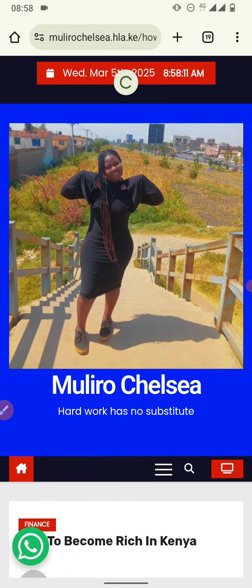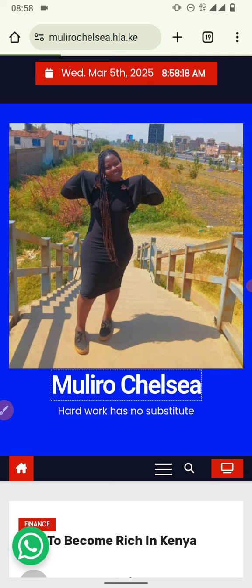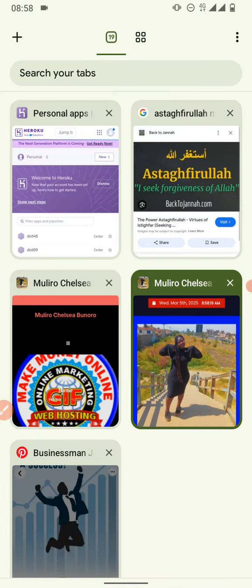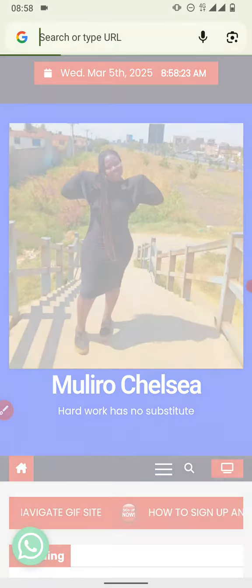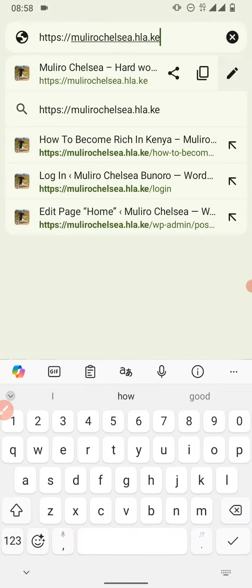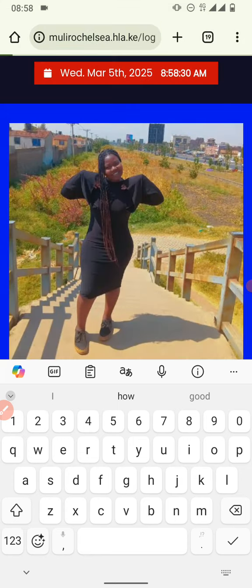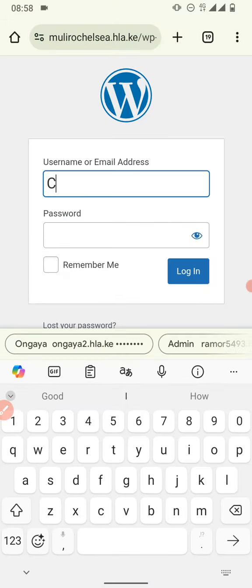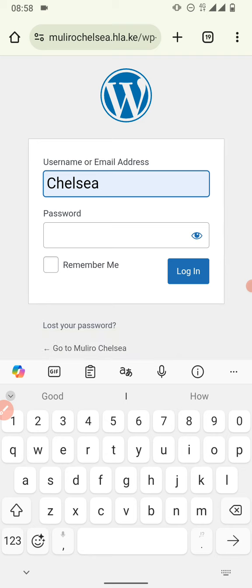So we go back to our home page here, and in our home page, are we still logged in? Let me see. It's saying we are not logged in. So we just log in to our site again. So we log in. Yes. I hope I still remember the username. So we just log in.